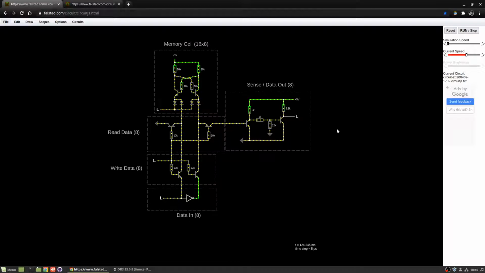So last week I showed the addressing board for the RAM for my computer project, and I said I was going to go through some of the simulations I made for it, and that's what this is.